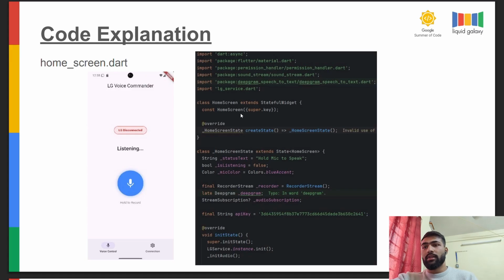Then it says hold mic to speak and the isListening boolean variable to false. Also we have the mic color, which is changing on holding and dropping, so it also requires a color variable. Then we have initialized the recorder stream, which is the Deepgram recorder stream, and also we have initialized the Deepgram subscription model. I have created a temporary API key to test this app, the demo app. So this is the API key. We should keep it as an environment variable, but for demonstration purposes, I am showing it.